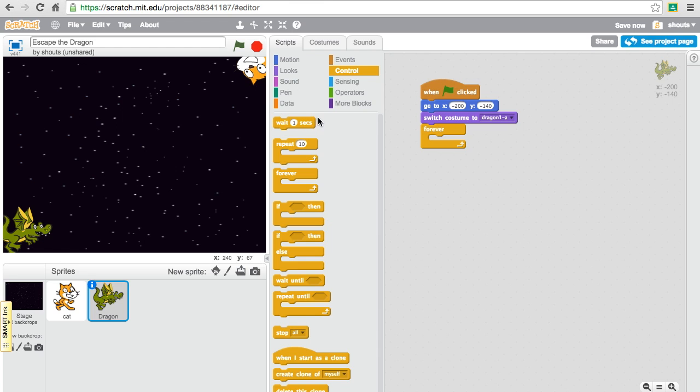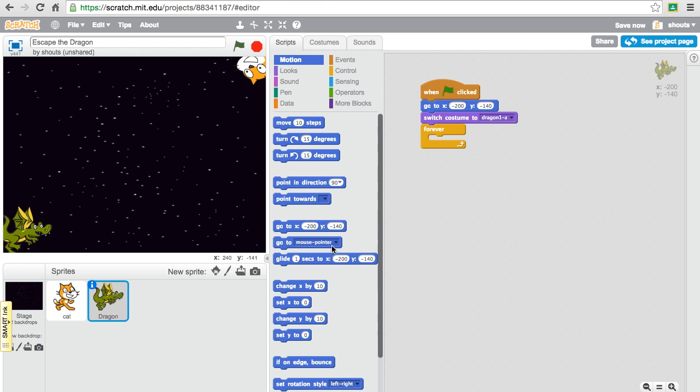So forever he's going to point towards something, and the thing he is going to point towards is the cat, because that's what he's trying to get. And we know he has to move, but I don't want him to move 10 steps a second. I'm going to want him to move like, let's say 4, because I don't want him to go as fast as my cat. If he goes as fast as my cat, it will be pretty easy to catch my cat on this little screen, right?